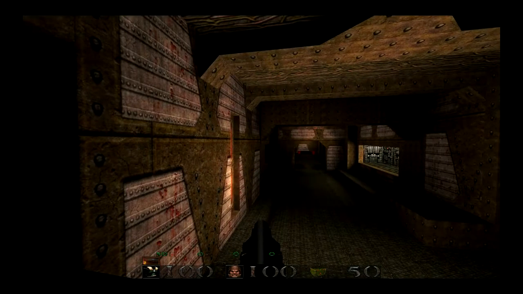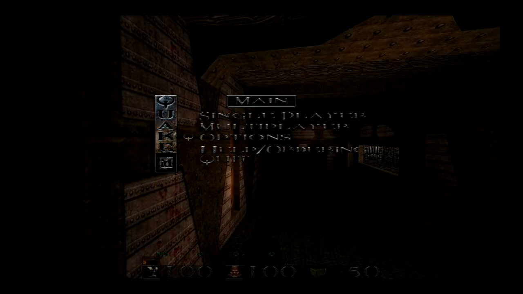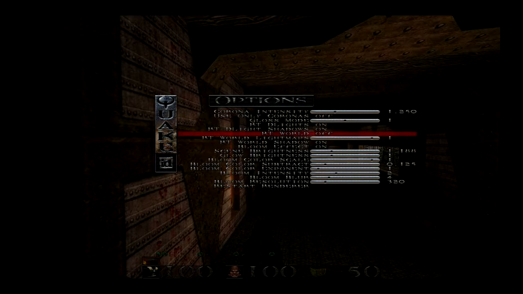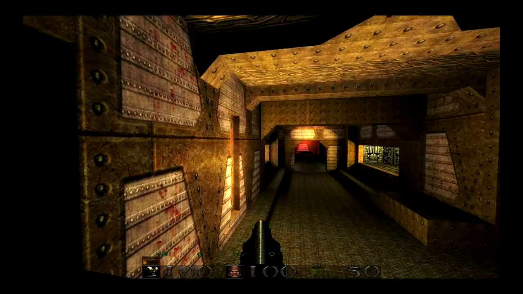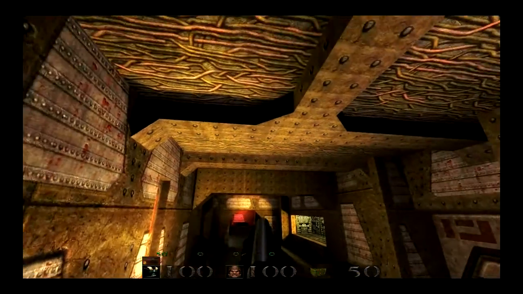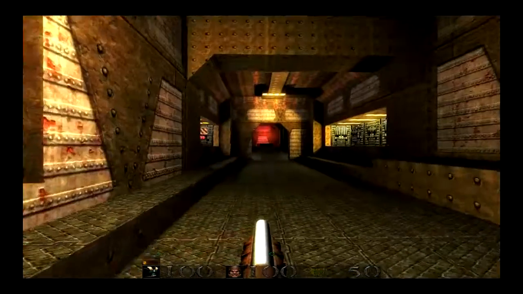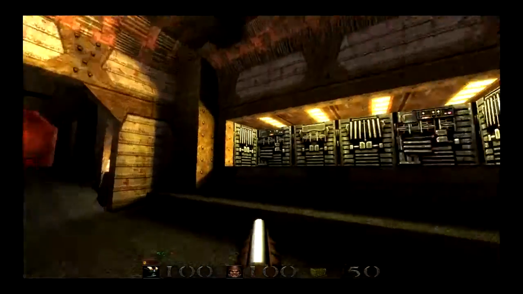And even without the real-time lighting and shadows, you're still going to get those enhancements that the original game did not have. You can see with the real-time lighting and shadows, you also get a more enhanced bloom effect from the lights.